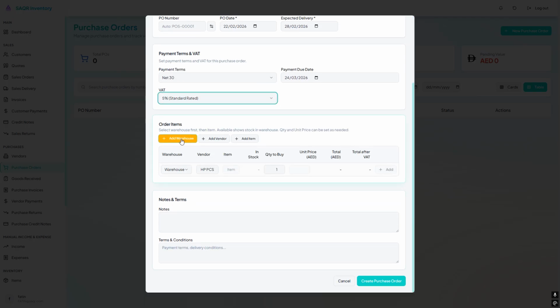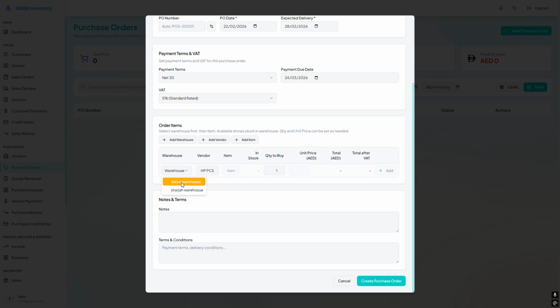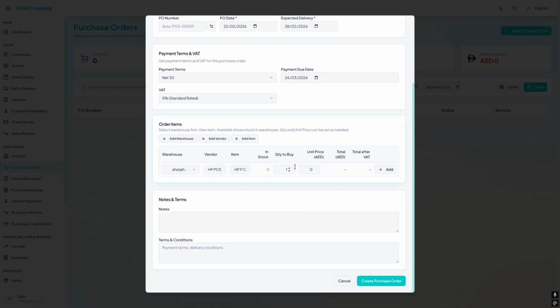Now you'll have the shortcuts to add warehouse, add vendor, add item. But as we've created all of those, we're going to choose the item now. For example, we chose Sharjah warehouse, the HP PCs, the item HP PC, and you can see in stock there's none. So what quantity do you want to buy? For example, you need to buy 15, and the unit price we're buying from the vendor is, for example, 200. Now you can see the total after VAT automatically gets calculated.